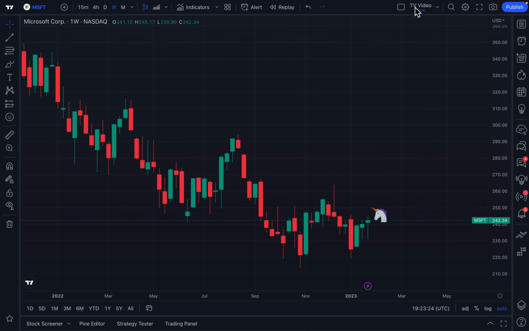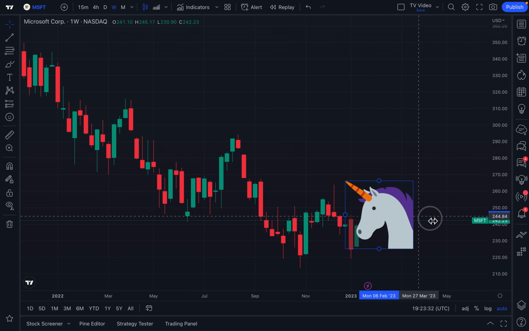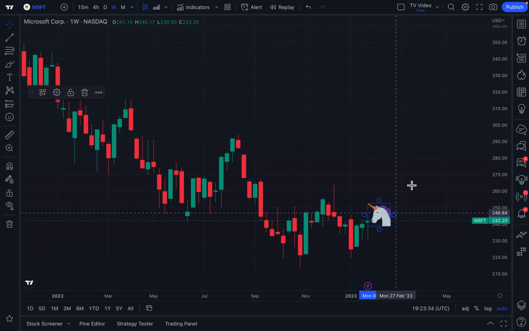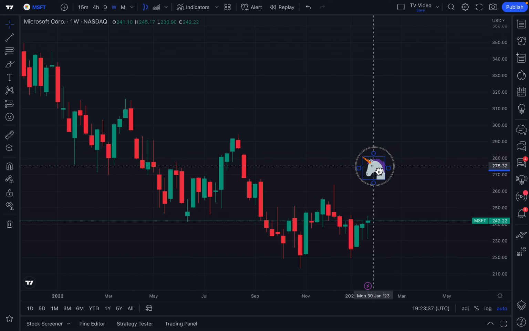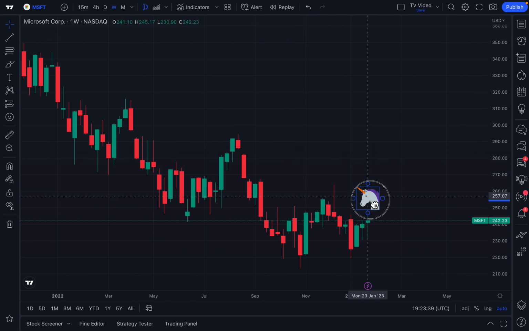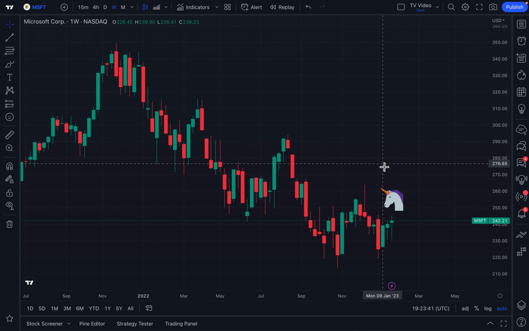If we save, well, you guessed it, this emoji will be here every time we open the chart. If we click the emoji, we can indeed do things like make it larger or make it smaller. The choice is yours.